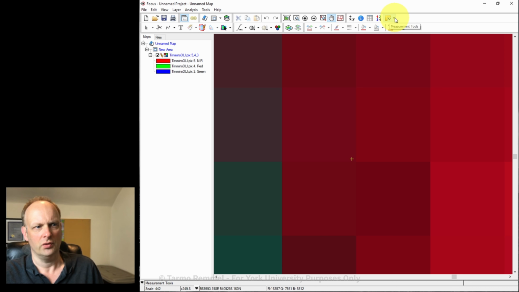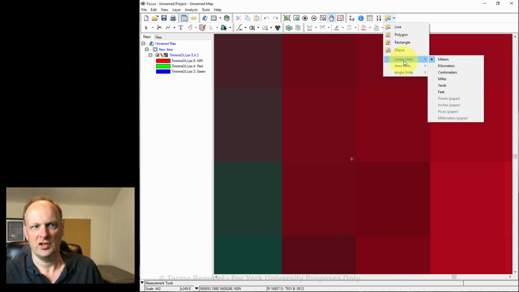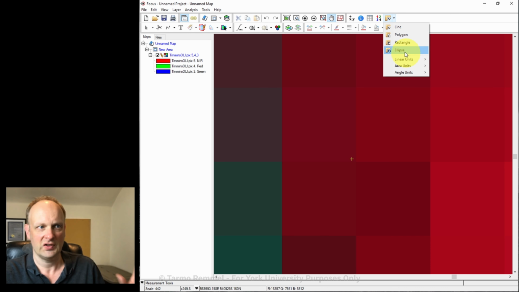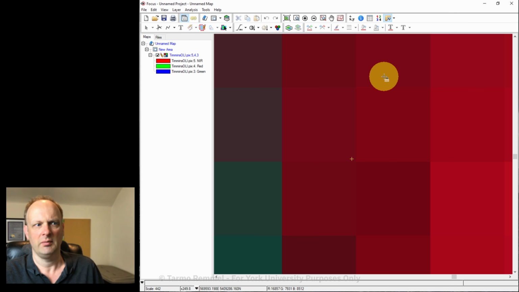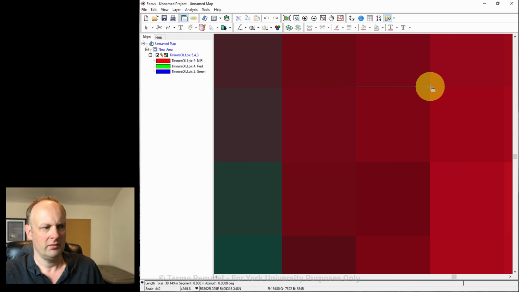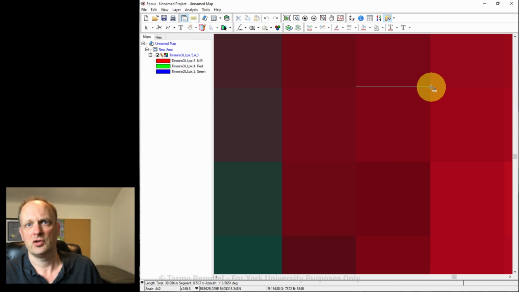We can use the measure tool. We can measure lines, polygons, rectangles, ellipses. We can change the units of measure for area, for distance, and so on. First, I'm going to simply take the line measurement tool, and I'm going to click approximately on the corner of this pixel, and I'm going to click approximately on the corner over here. And if we look down at the bottom of our screen here, we can see that the total length of the segment that we drew is about 30 meters. So we know that this is now 30-meter spatial resolution data. It's a very quick way to get an idea of what the spatial resolution of this data set is.